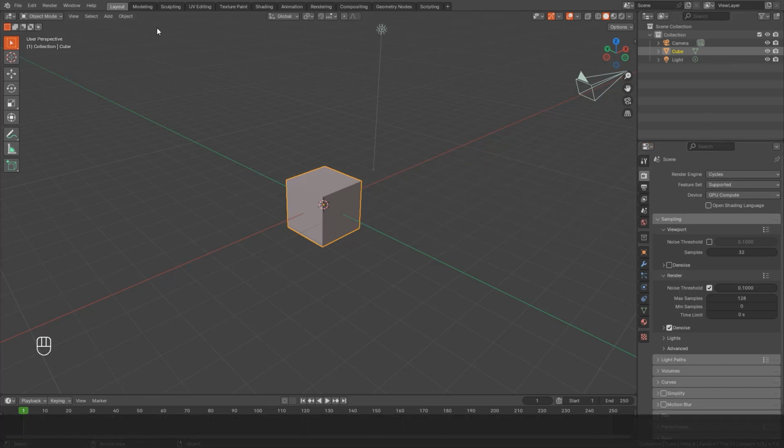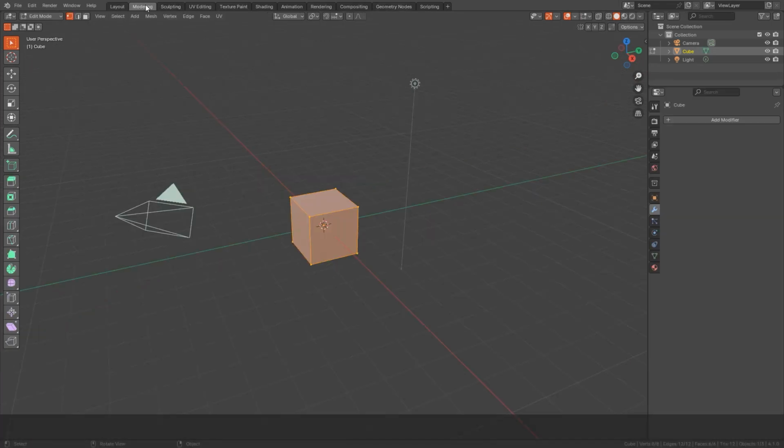So this is about editors, and now let's look at these workspaces. So we have the modeling workspace, and as soon as I go there, a few things have changed. First of all, the 3D viewport didn't change. We just went to a second mode, which is the edit mode. This is basically a modeling mode.